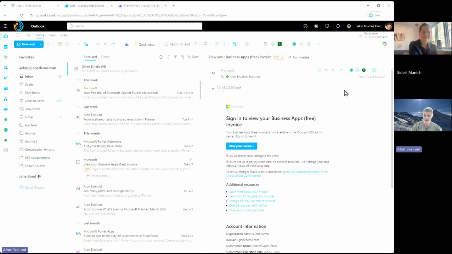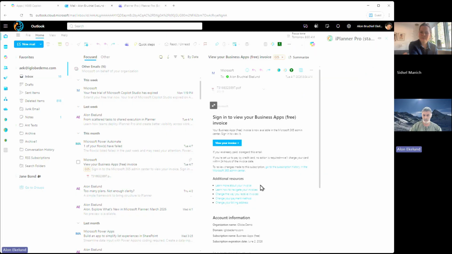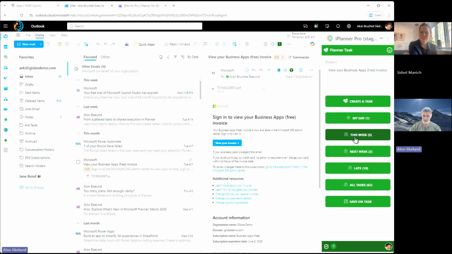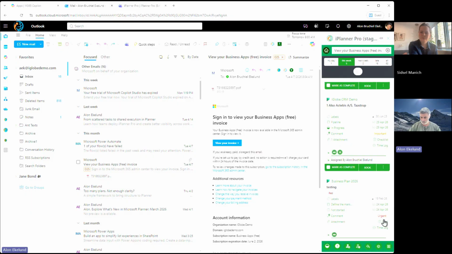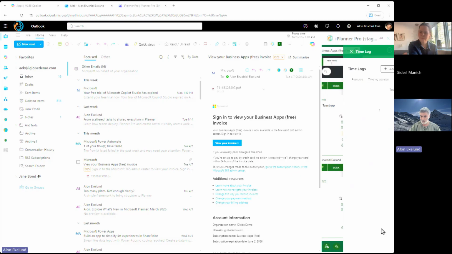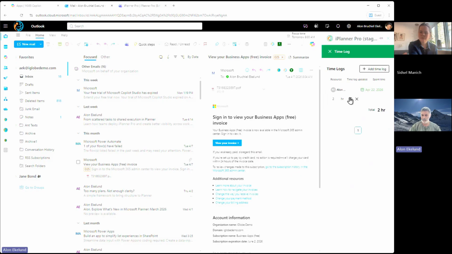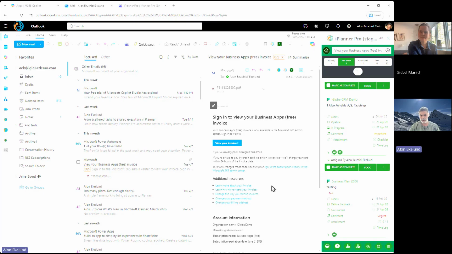We can do the same here in iPlanner Pro in Outlook. So let's try that. Opening the app in Outlook, I'm going to select an existing task here, from the business plan. I have my time log options here as well, add time log, and again say that yesterday I spent 3 hours working on this task. So we can do the registration both from Outlook and from Teams.